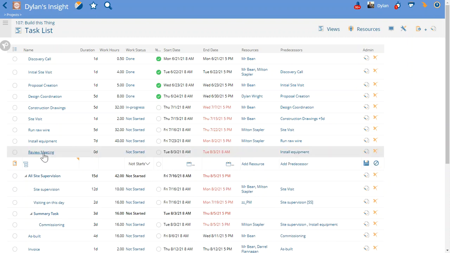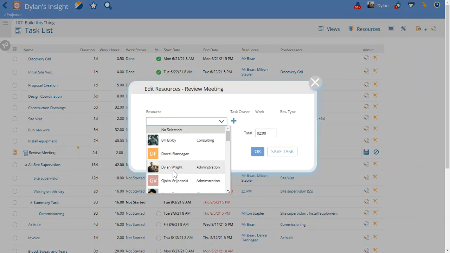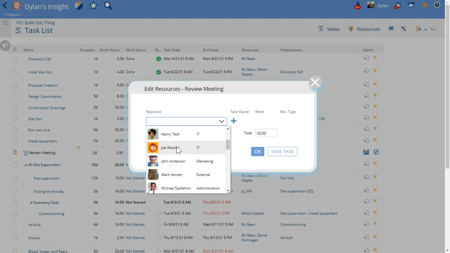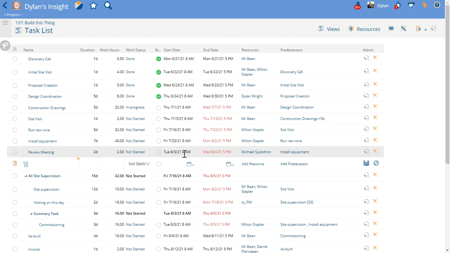Hit enter. And for this task, I should probably put in how long it's going to take. I'm going to give 2 days for this to take place, and the meeting should only take an hour or so, so let's just put 2 hours to be safe, and then let's go ahead and hit save. I'm going to put my admin on this task. He's going to be the one that's marking it as completed. Okay, so now I've put that in there.